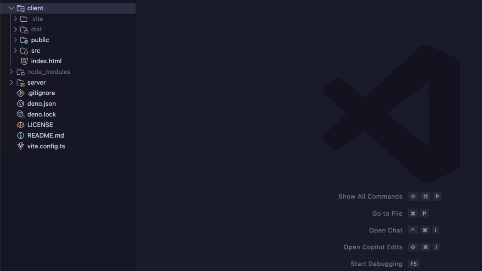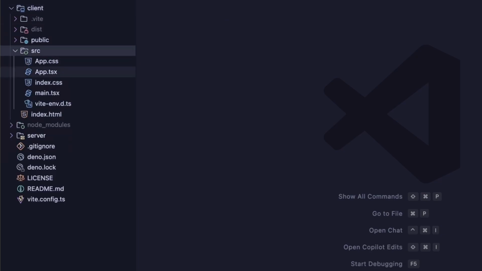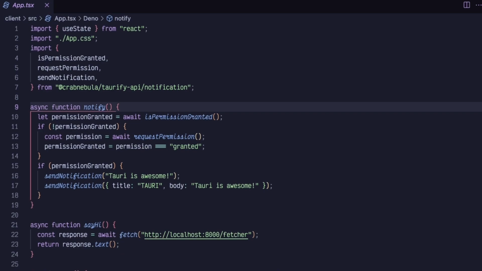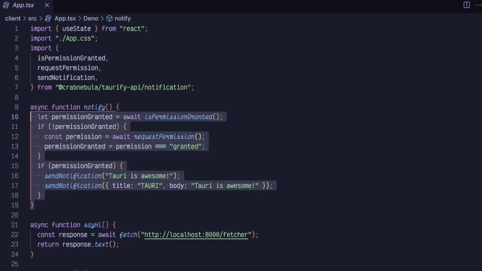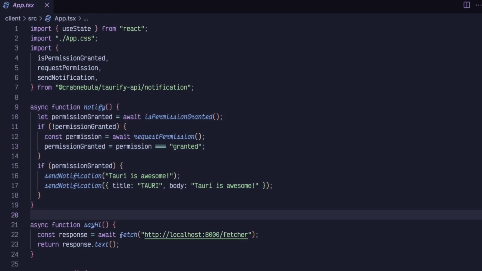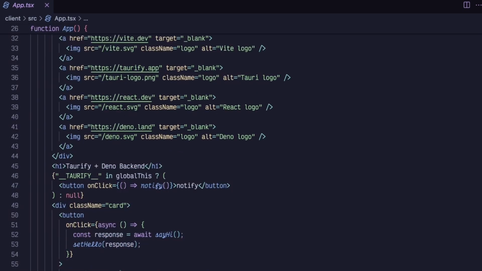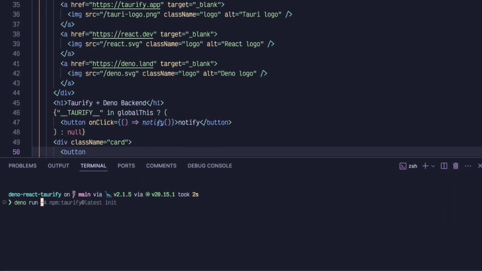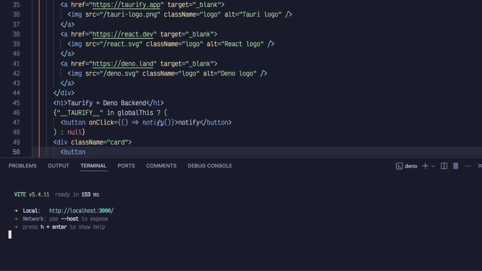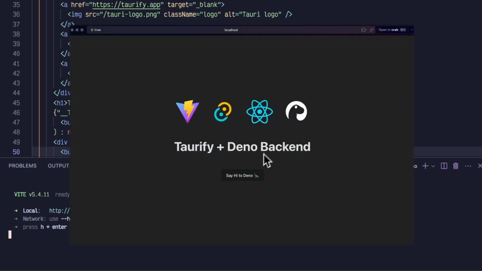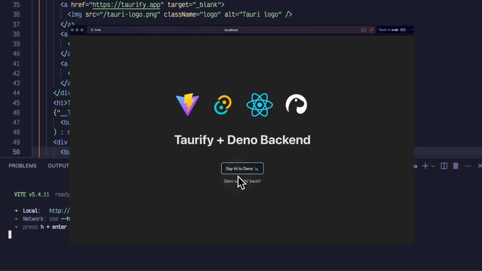The client is a React starter app with Vite. Notice we have some special native logic using the Taurify API. This will likely break in your browser if left alone, which is why we only use this when the Taurify namespace is available in your global scope. So in the browser, we don't see any button for our notification logic.